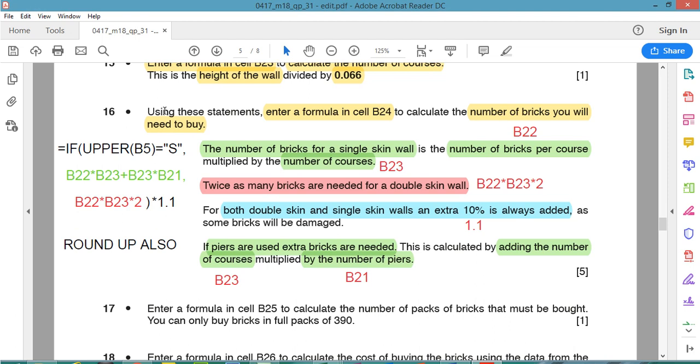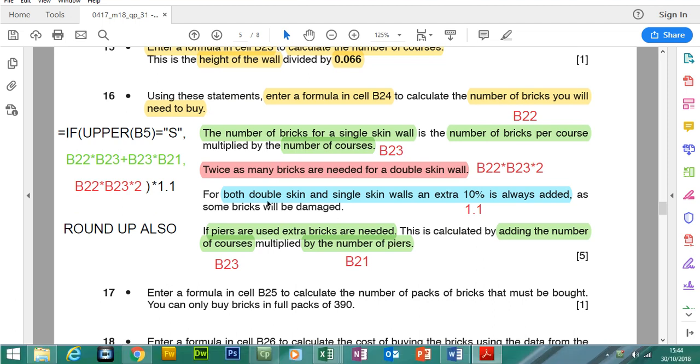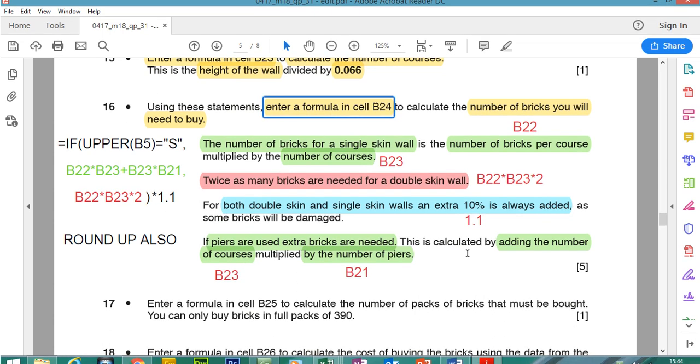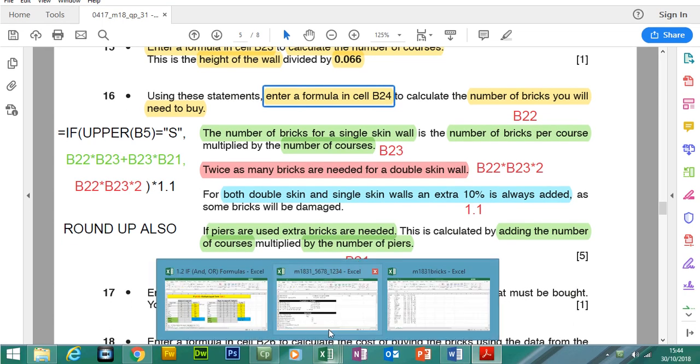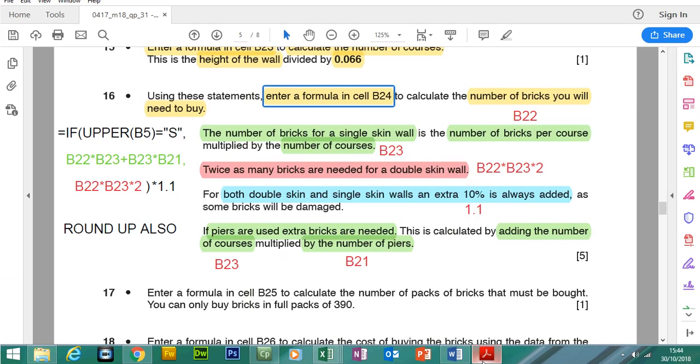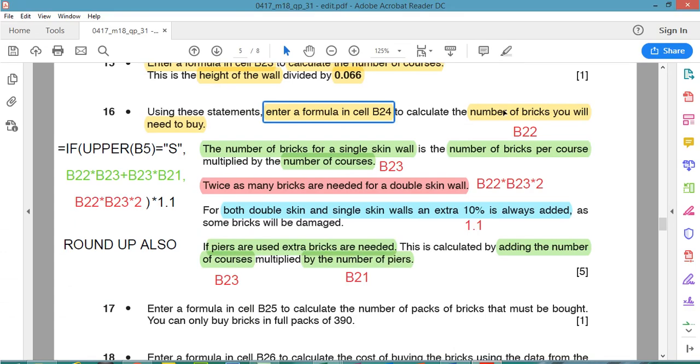So question 16. We're going to be using these statements here that you can see below. You can see I've color coded the statements. So green will represent the true statements, the red will represent the false statements, and this will be done outside of the if statement. So using these statements, enter a formula into cell B24. Let's have a look at B24 first of all. It's this cell here. So you will need to buy number of bricks. Basically it's going to calculate the number of bricks you will need to buy.